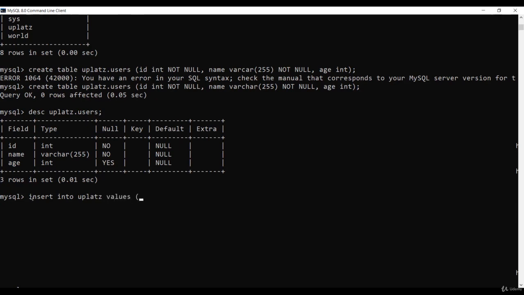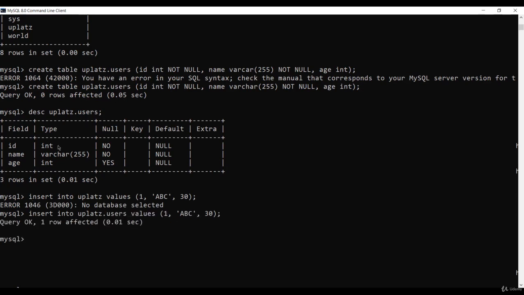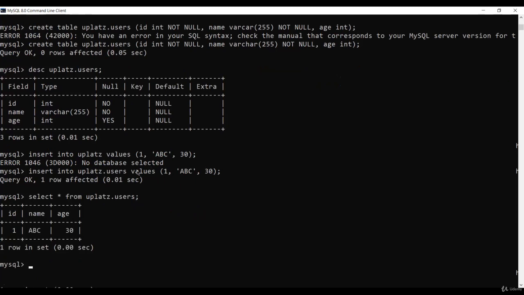So we'll try to insert some data into our table. Values, let me push some values into it. 1 comma, let's say name ABC, and then some age, let's say 30. Oh, the database has to be selected. Users, enter. So when I select all the columns from my table uplats.users, I will see that whatever I just inserted has been entered into our table.